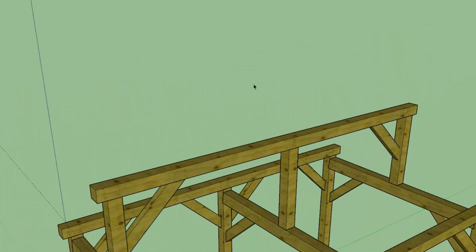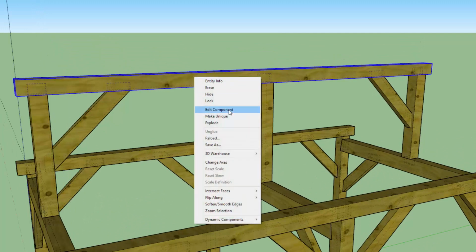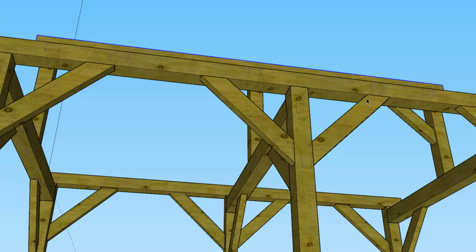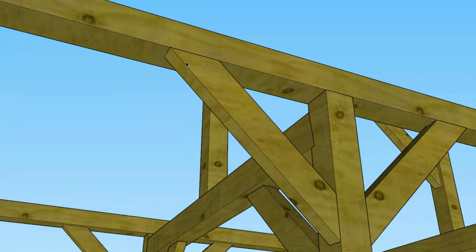And they look good. Okay, however, I want to take this one, right click and say make unique, because now I want to cut mortises in for these knee braces, and there aren't equivalent knee braces in the top king post.